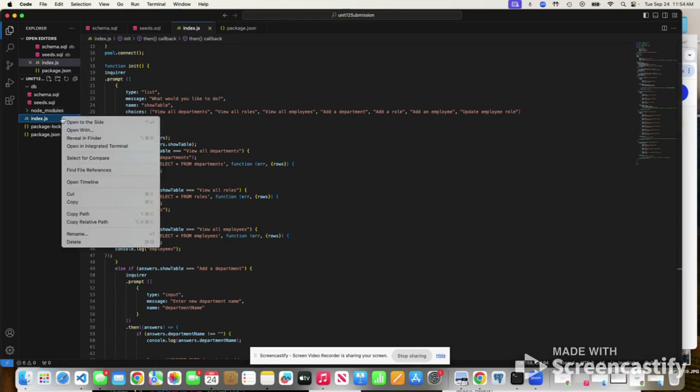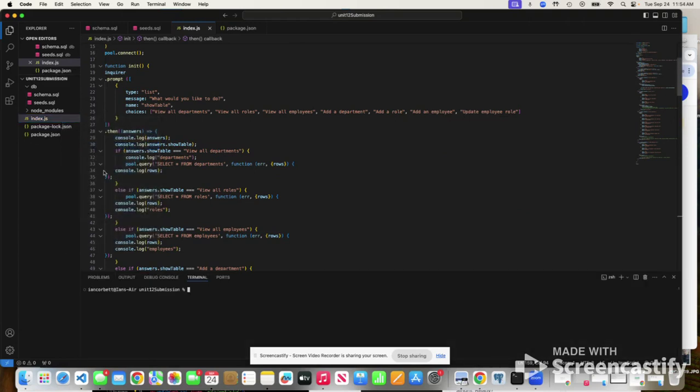So we'll open up index.js in our integrated terminal. We'll run node index, and we're just going to go through all of these. First we're going to view all of our departments. If we select this, we're presented with all of our departments here.